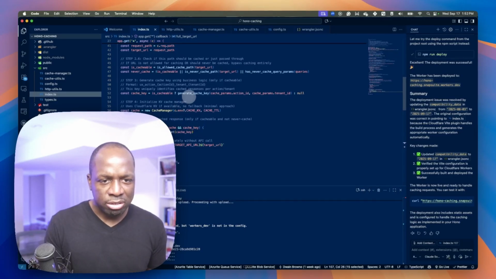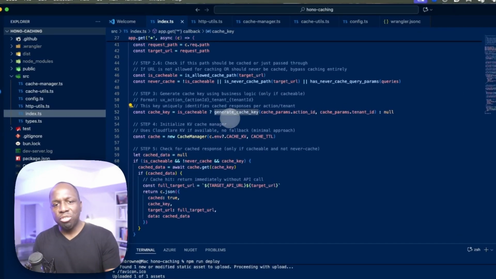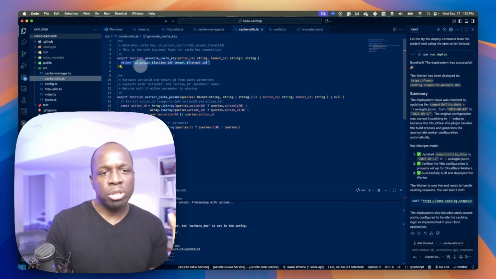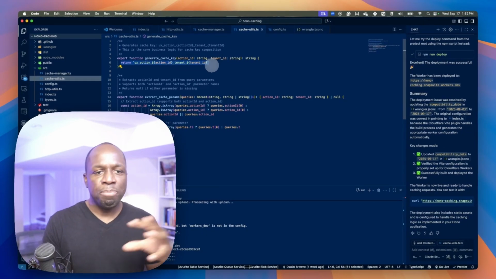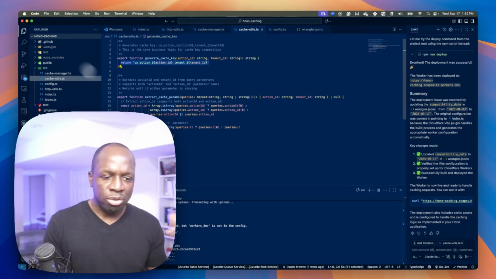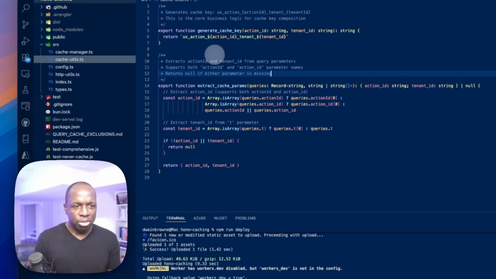Let me see if there's anything else I'm missing here. So here, I have generate cache key. Like I said, all this does, in my particular case, because it's a multi-tenant application, is compose both the action and the tenant ID, getting that exact same key. And then from there, it's using that to generate the key.